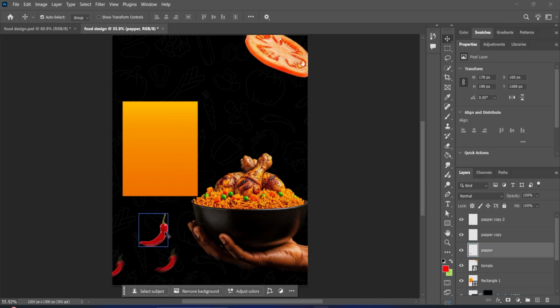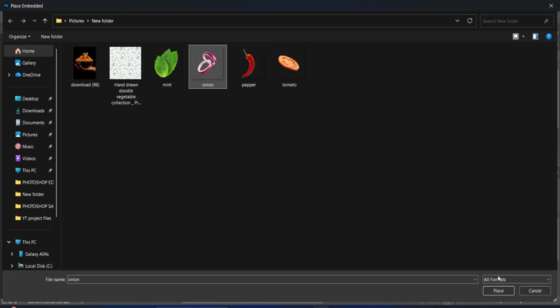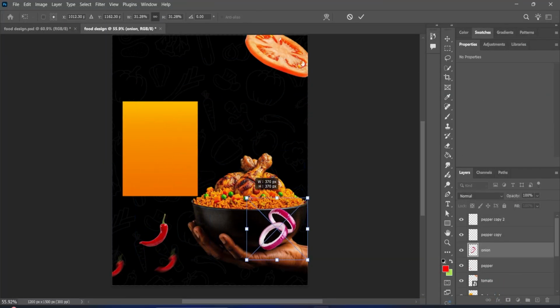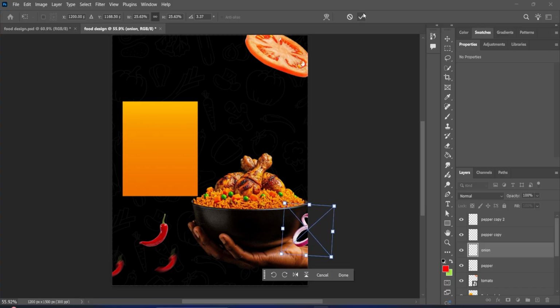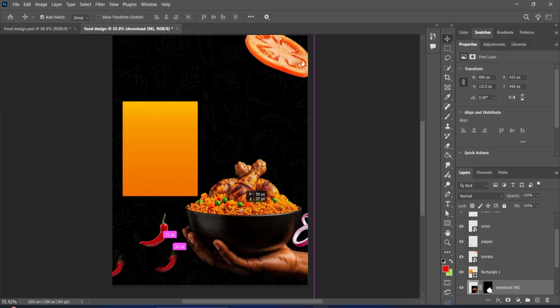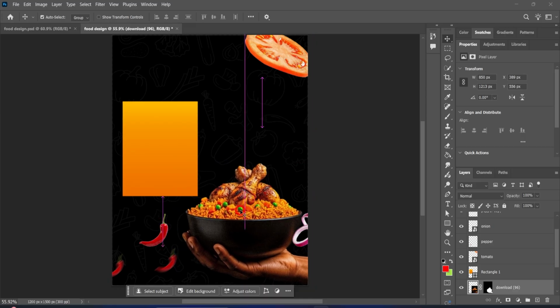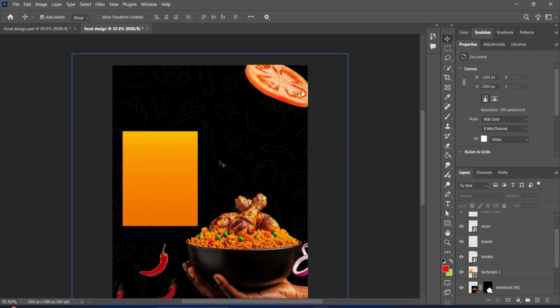For the pepper, this one I'll leave it as it is, and I'll go to new file, place embed. I'll bring in my onion, place my onion here. Let me bring this one a bit forward. Down here, I think it's okay.